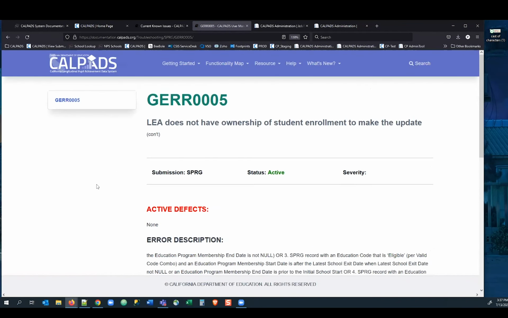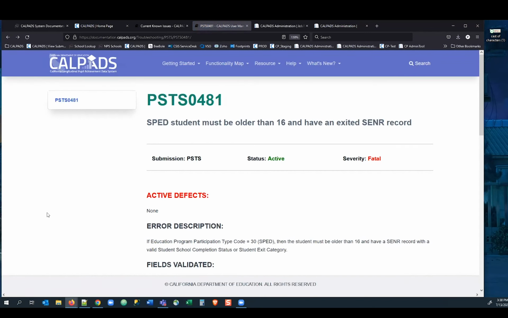Actually, I don't think CalPADS automatically assigns the program membership code, either eligible or participating, based on the code for the program. So you actually can't do that anymore. I think we stopped doing that a couple of years ago. And this one is a participation code. Right. So do we have an error on this for that? But I guess it wouldn't have anything to do with GER 5.